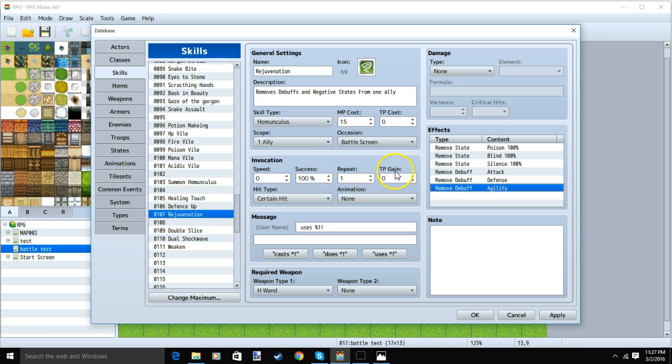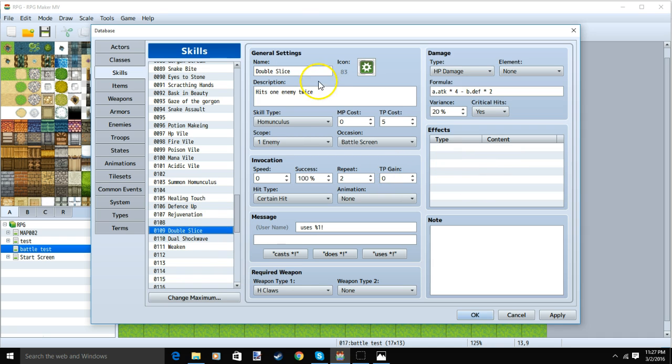Once we have this done, we can work on the offensive skills of a Homunculus, the first being Double Slice, name, image description, skill type Homunculus, TP cost 5, scope 1 enemy, occasion battle screen, our message, required weapon H claws, damage HP damage, our formula, variance, and yes to critical hits. We will also change repeat to 2 under invocation.